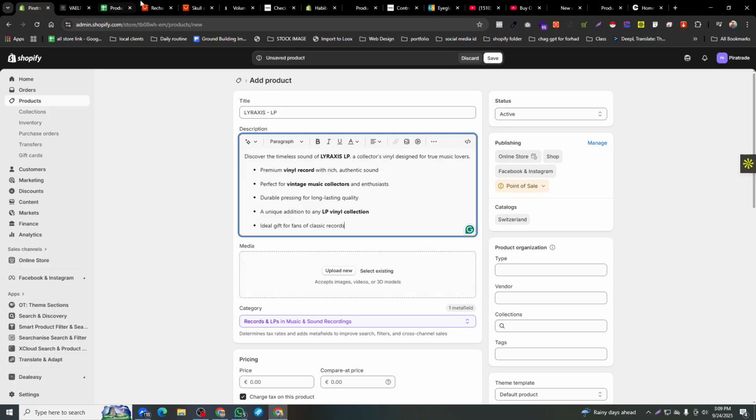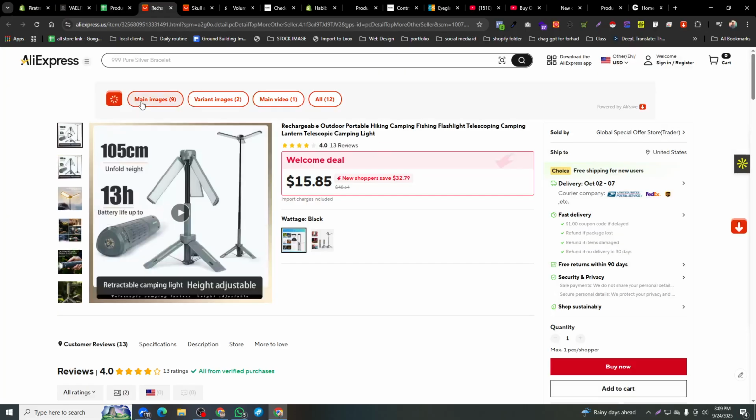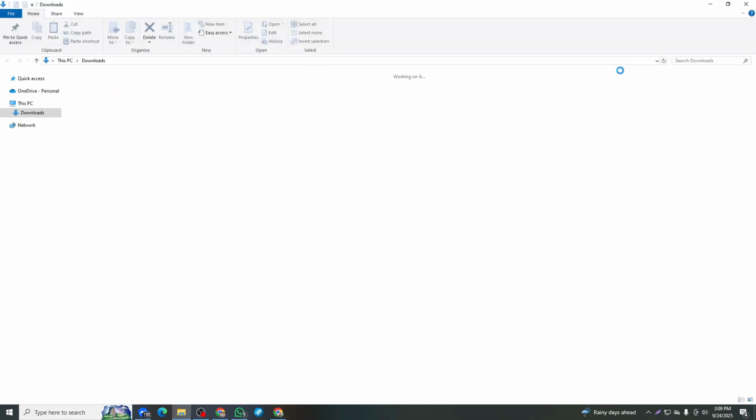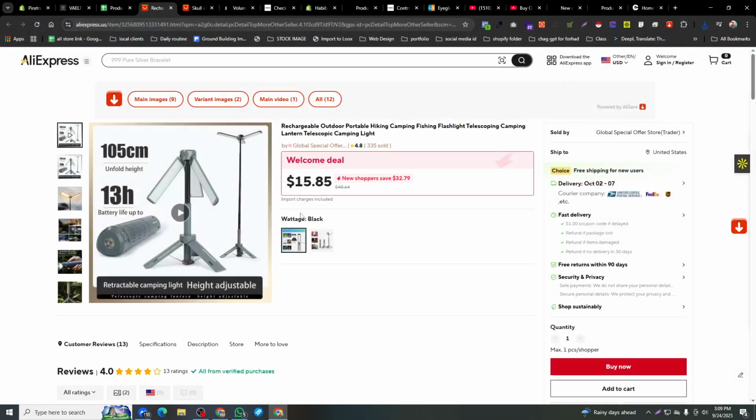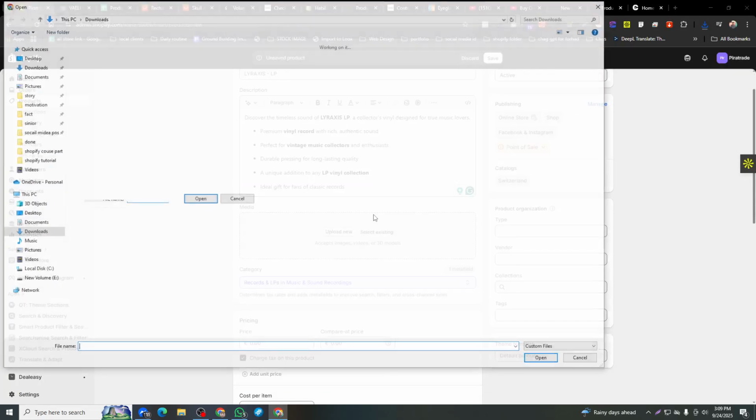After that we have to add the images. First of all, I will download all the images. If you don't know how to download all the images from AliExpress, you have to install an extension called AliSave. You can install this AliSave, and you can download any product from AliExpress.